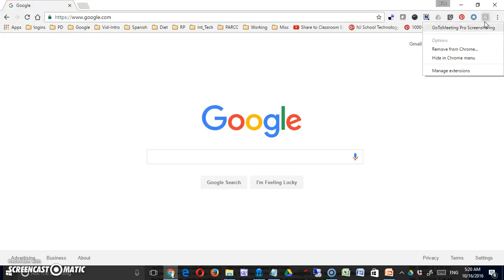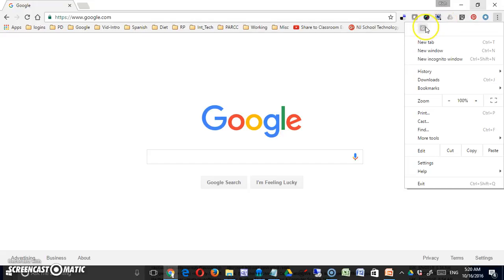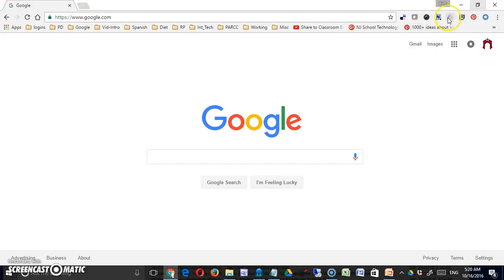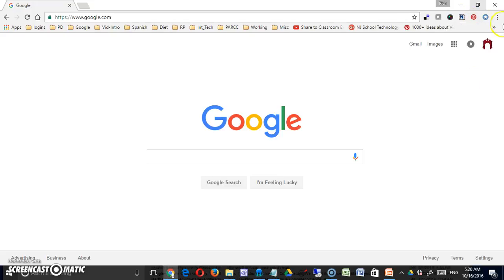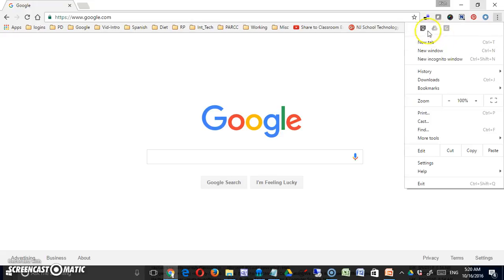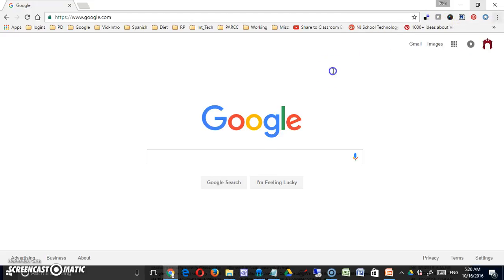I can right-click on one of them and say Hide in Chrome Menu. Now, I no longer see it there, so I don't have quite as quick access to it. But if I click the three little buttons to the right, you'll notice it appears on the top. So, if I did that to several of them, I would just be accessing them from in here instead.